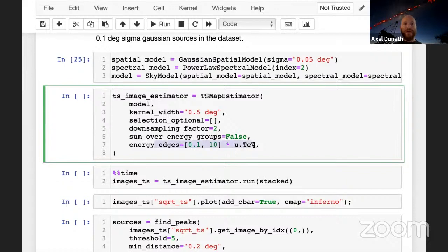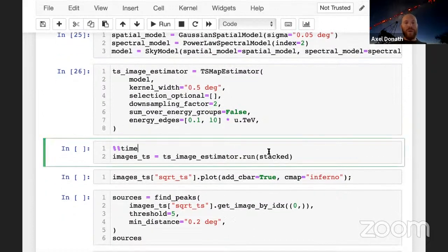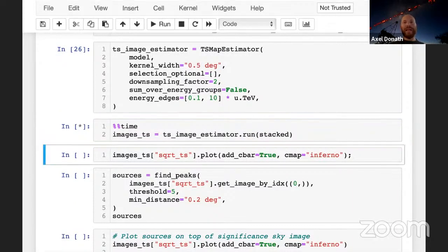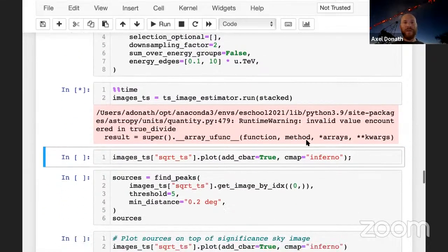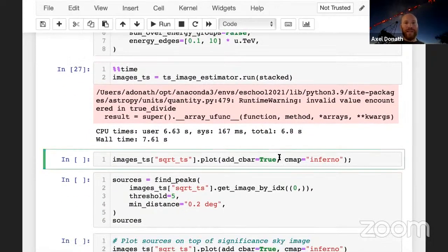And here is the energy axis that we specify. Actually, I just realized, as we're passing in only 2 energy edges, or only the single energy range, it's doing the fit just in this energy range here. Okay, then we just execute this TS map estimator by calling .run, and then we put in this stacked map dataset. This might run for a few seconds. This is a rather costly operation. Okay, but it finished in 8 seconds here.